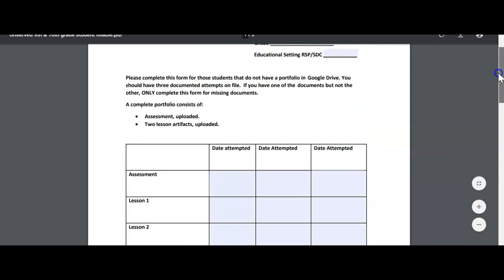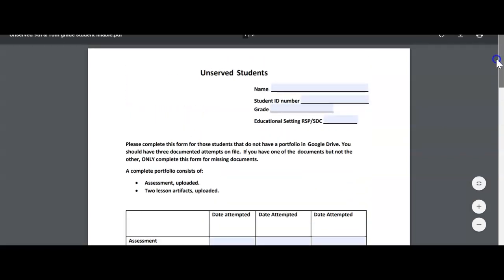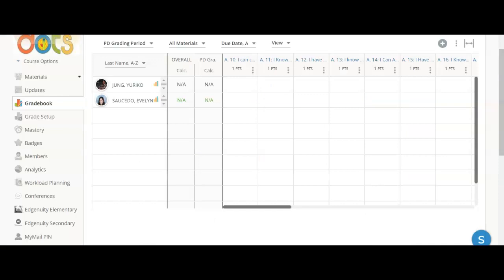So this year, being that we are virtual, we are using the Schoology platform to reach our students with digital activities. So the new way, in lieu of the unserved form, we will be logging the attempts that we make to assign activities using the Gradebook.